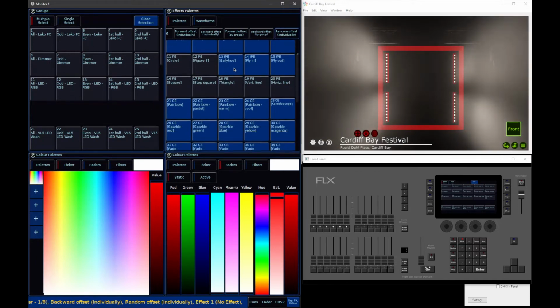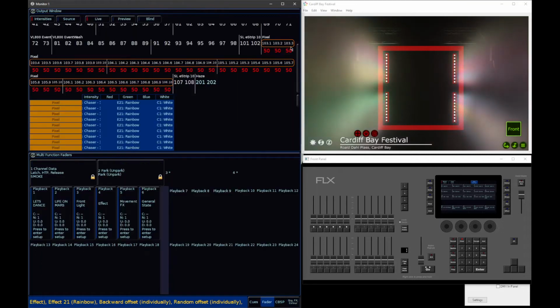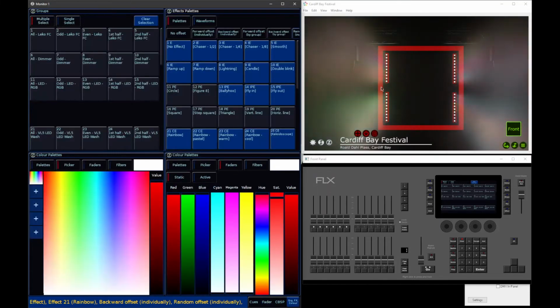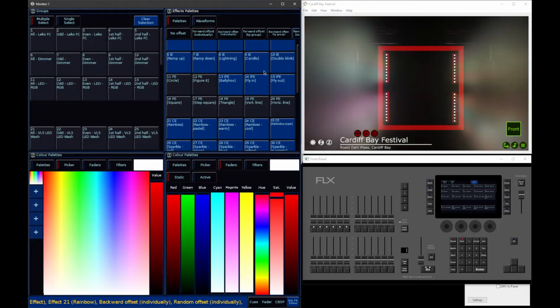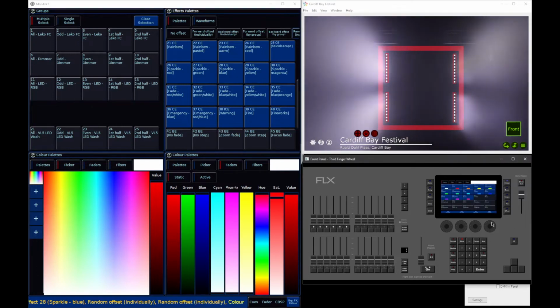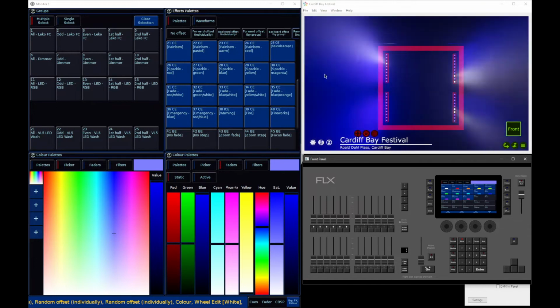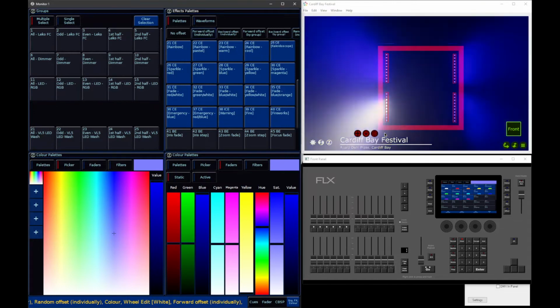Of course, same functionality for colour effects too. I could go and say rainbow and randomly offset that, and at the moment I've got them selected as pixels, and therefore I can fan that across each fixture. Take blue sparkle. Let's offset that. I'm actually going to go to colour and dial out white to make those more saturated. And you can see that I'm doing that at pixel level.